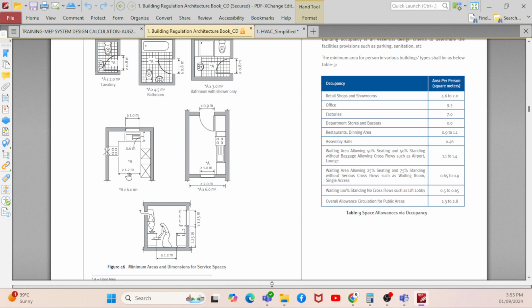When you do the architectural, you have multiple spaces. So each and every space you can design based on the architectural guideline. Clear, right, everyone?